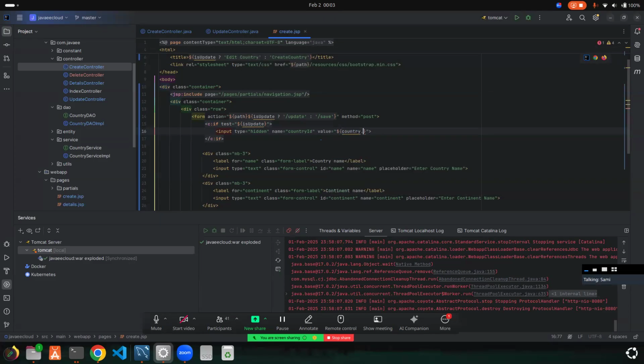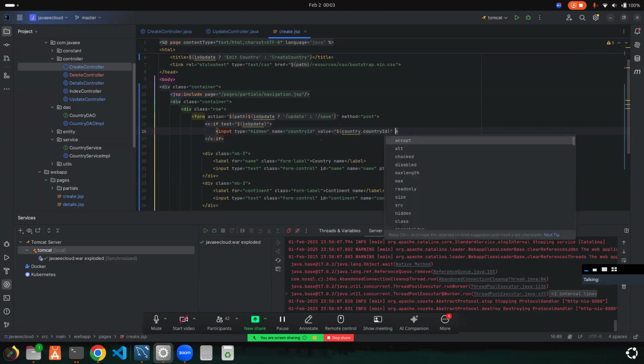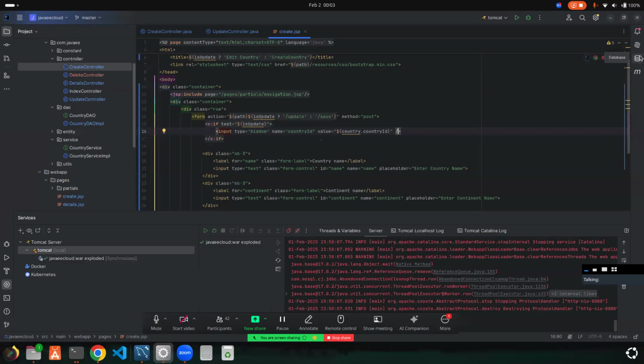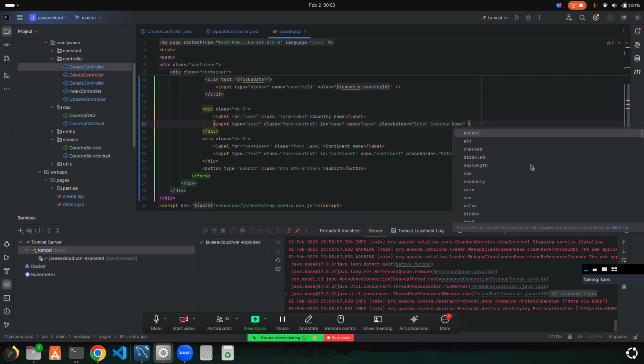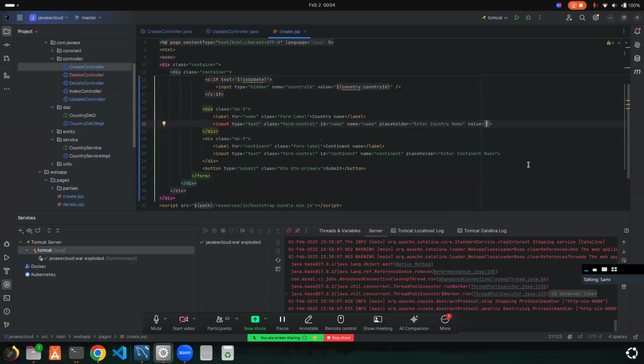Country dot country ID. Okay, this should be the value. And also we need to do some small modification. You can see we need to put a value here. Otherwise, it will not work in both cases for create and update. So I will write a value.